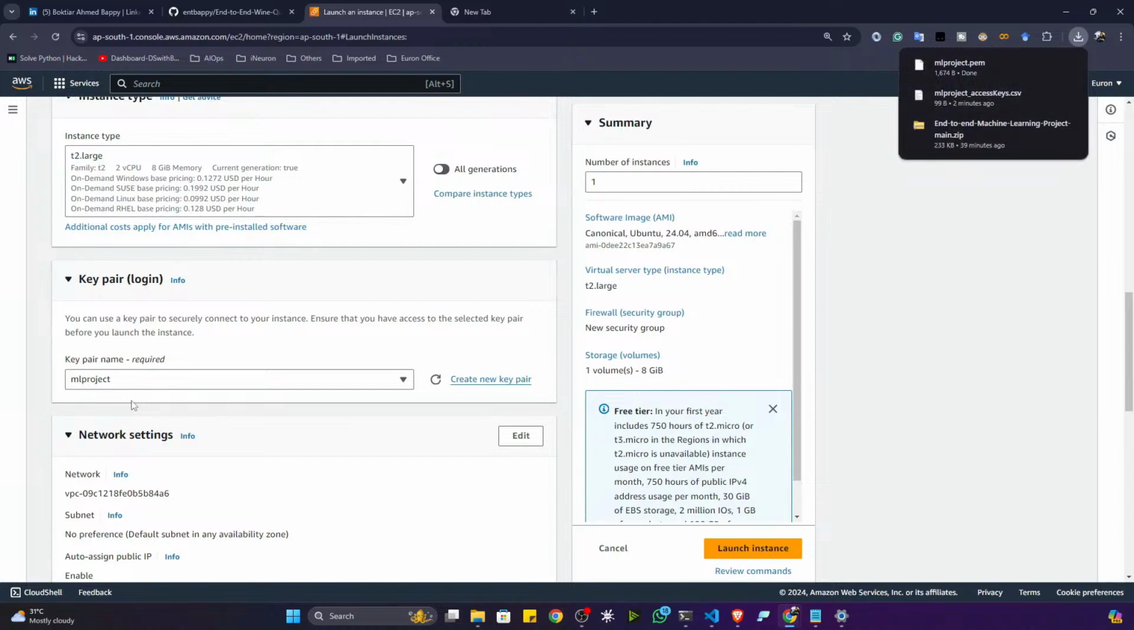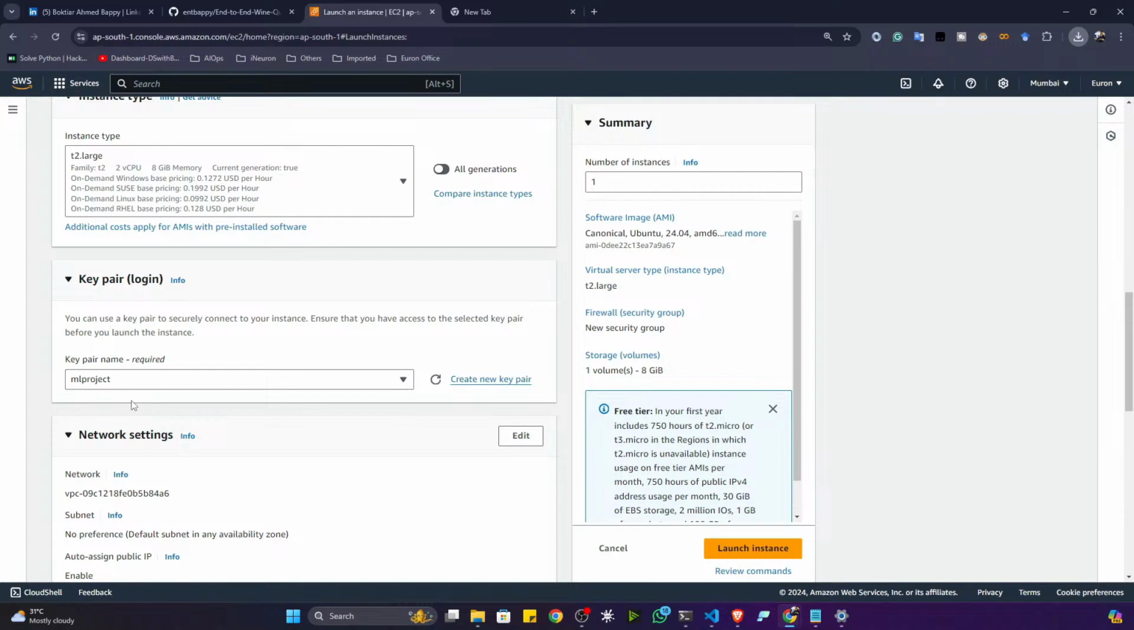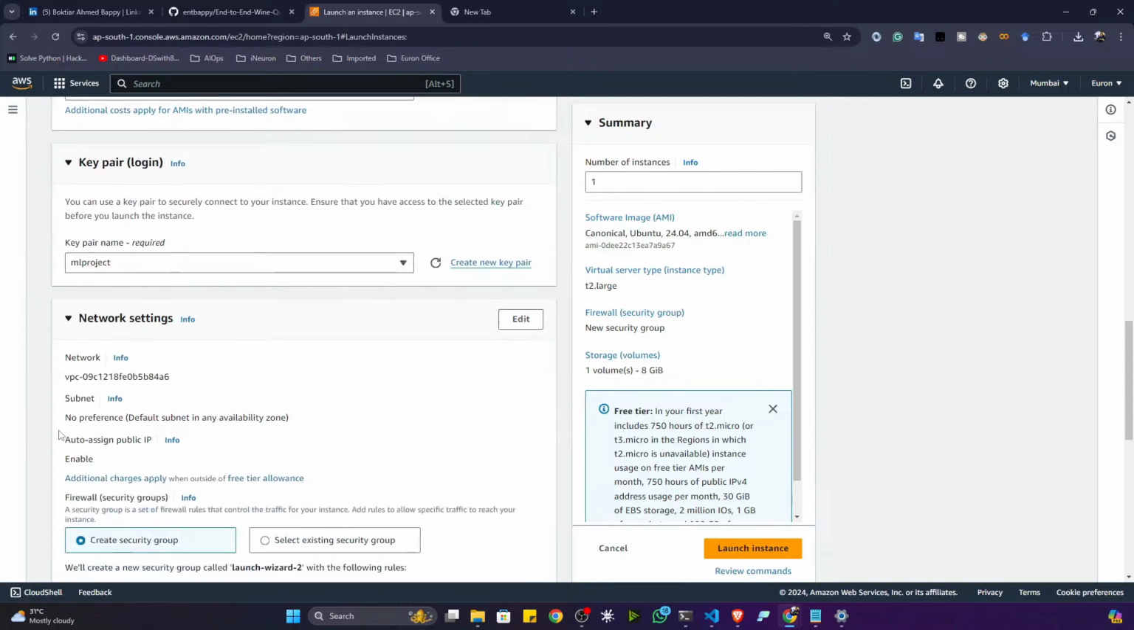So this key pair you need, let's say if you want to access your machine with the help of any third party tool, let's say MobaXterm or PuTTY, at that time you need it. But here I'm not going to use a third party tool. I'm going to directly launch the AWS CLI from there, and we can access our machine. I'll tell you how to do it.